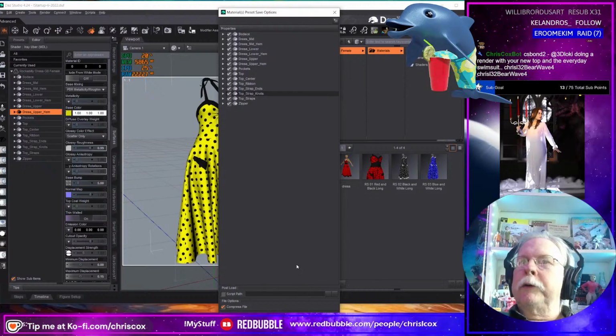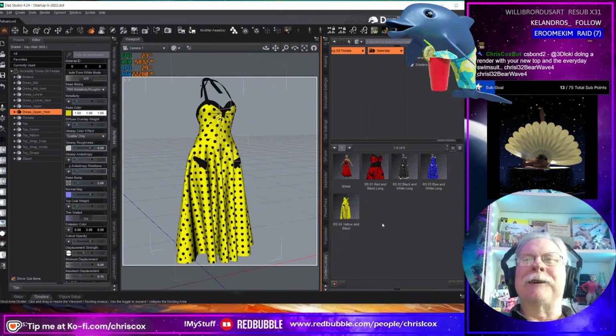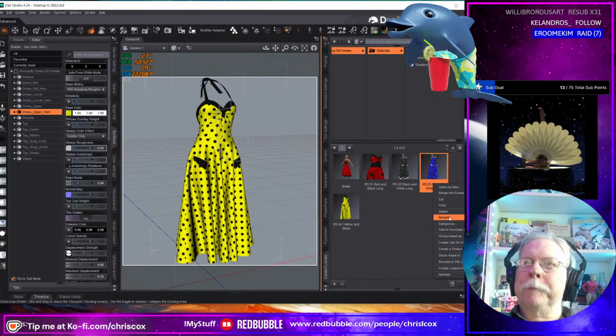Pretty Loki doing a render with your new top and everyday swimsuit. Charles is already calling it the right name. He's quick. I'm going to remove long from this one too.